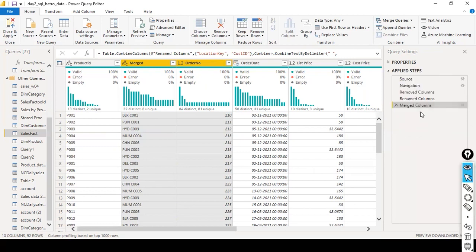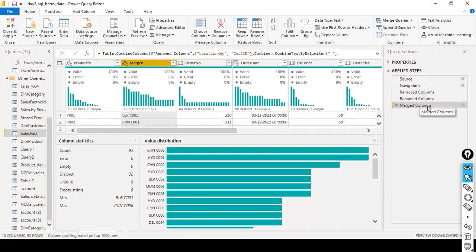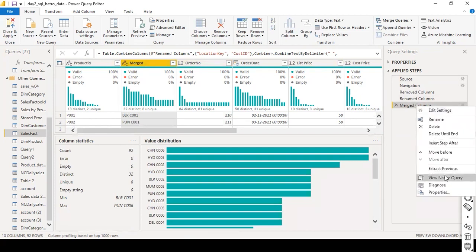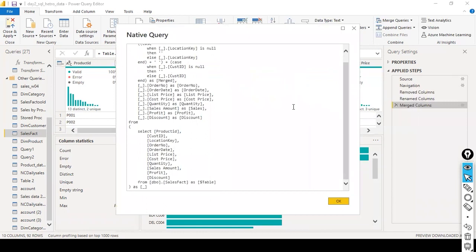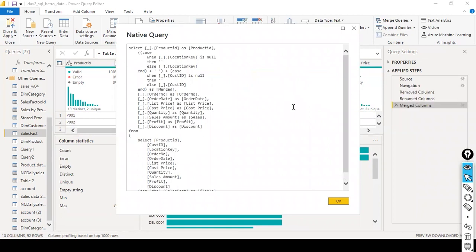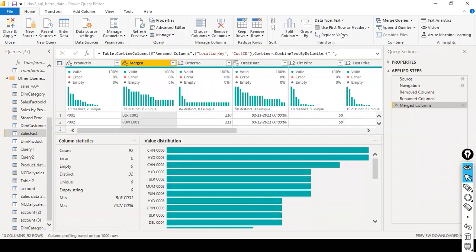Now let me unselect it. If I keep the cursor over here and right click on it, query folding is still happening because the view native query option is still available. Which means this query will be sent to your source system. It queries the data from the source itself.